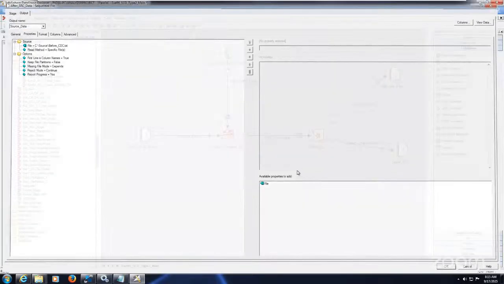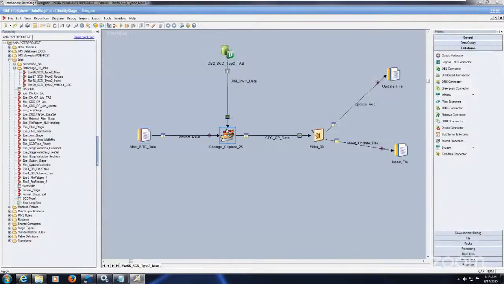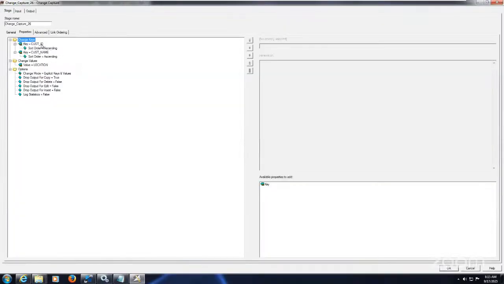Yesterday, or the day before yesterday, we discussed this. Here location is the changing value, and customer ID and customer name are the key columns. I'm dropping the copy records since there is no change in the data, so let it be as it is. My focus is to identify the records which are delete, edit, and insert.